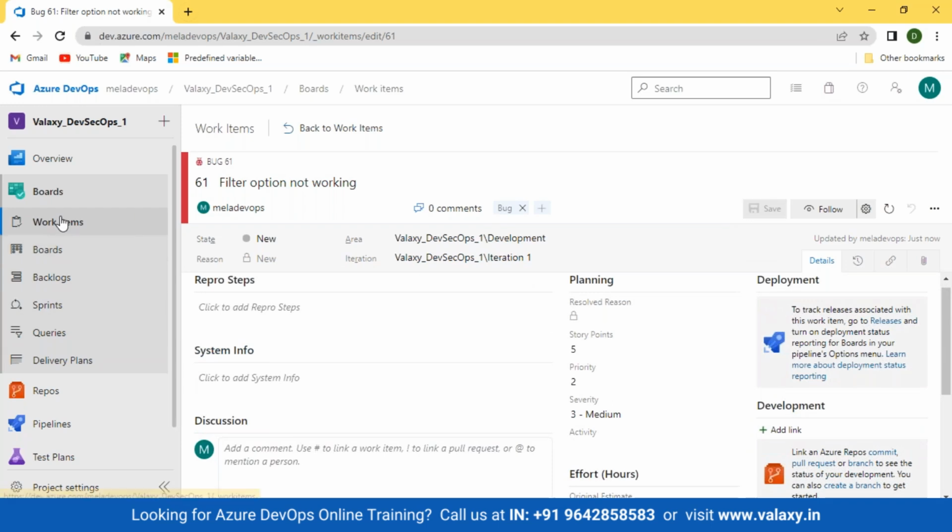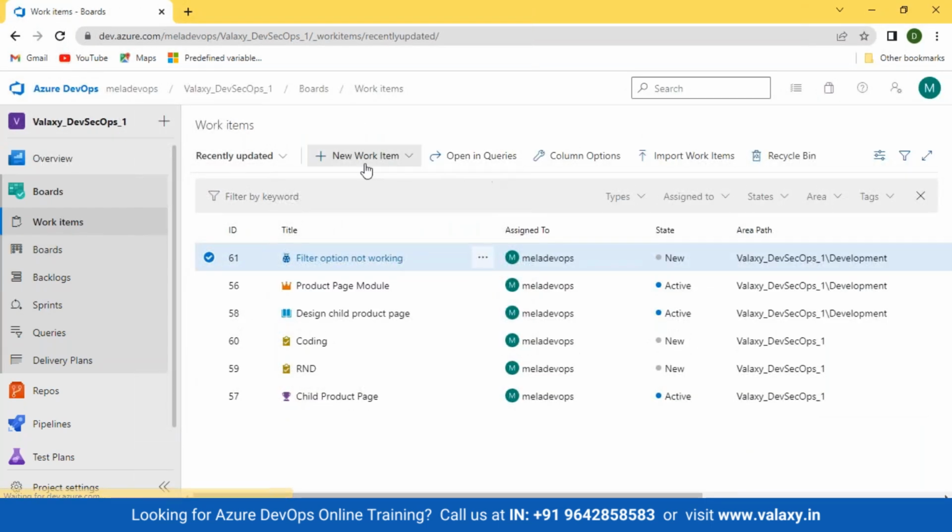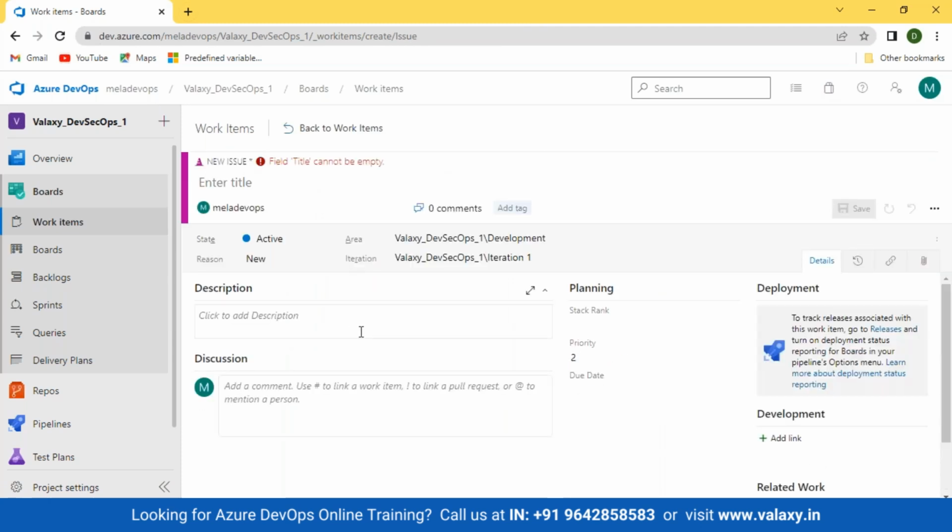Okay, same goes with issue. You can have an issue created at the top. There's an issue, and you can set up the stack rank. So this needs to be done on priority. You need to set this up on priority 1, ranking 1. So this needs to be done right now itself. That is what it is.